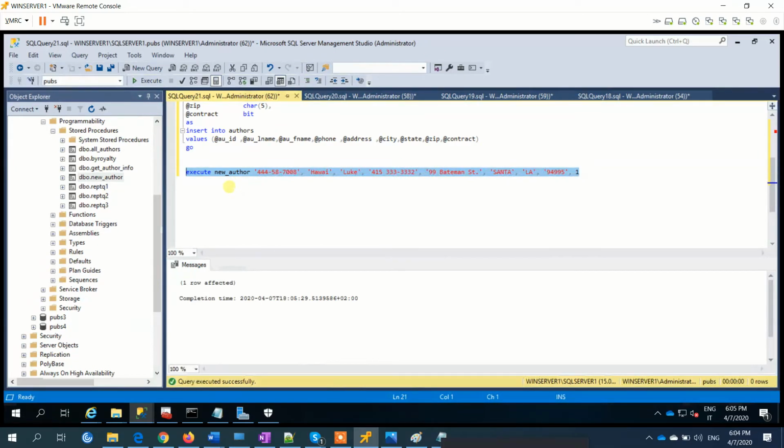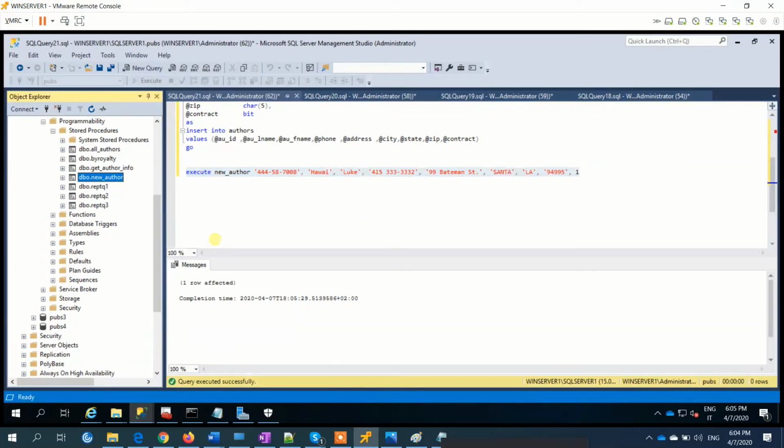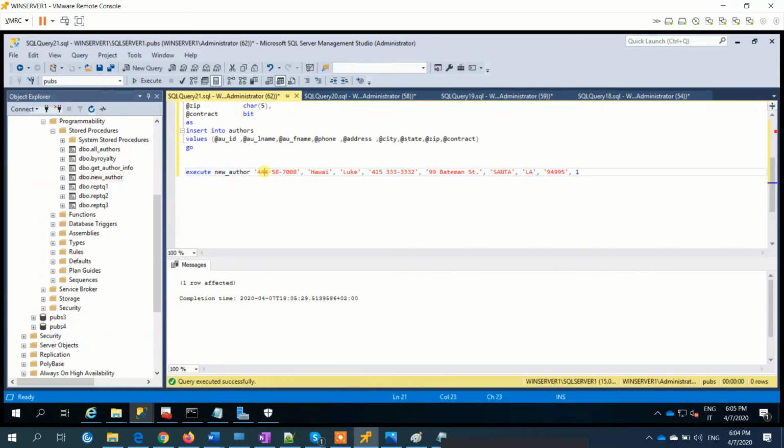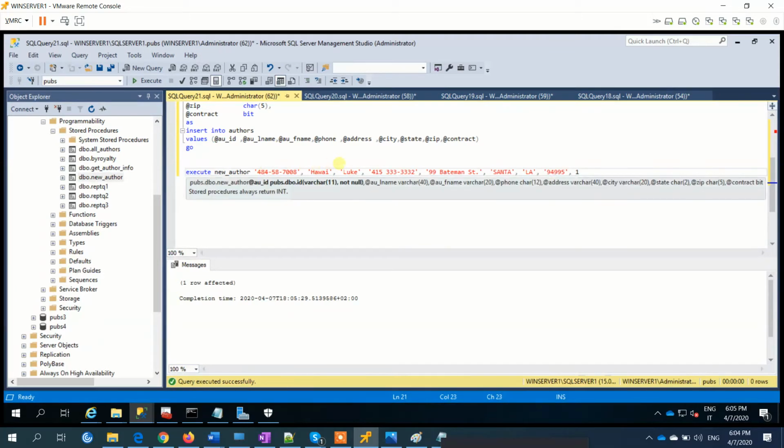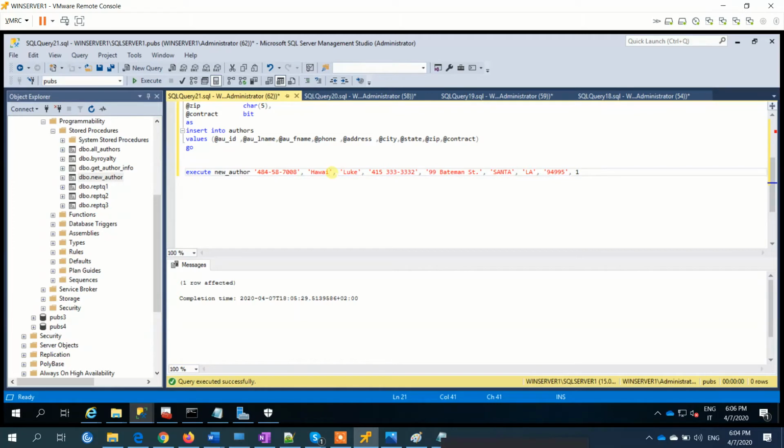See, one row has been affected, and we have a new author in the table. All right, because I've used the procedure to perform something there. It's very interesting. And tomorrow, if we have a new author, all we just need to do is to use this procedure and put in the person's name.